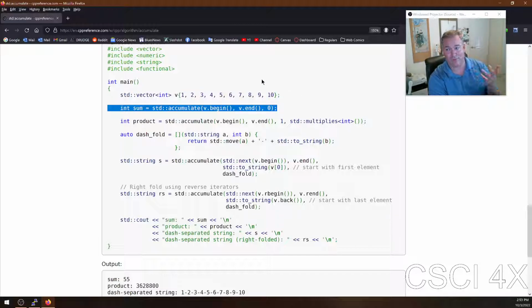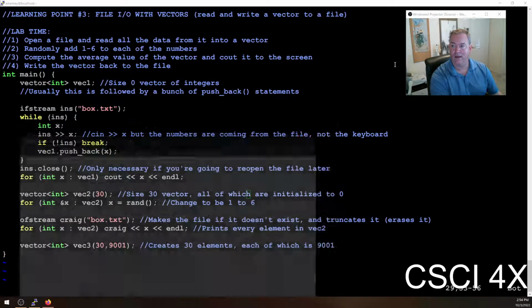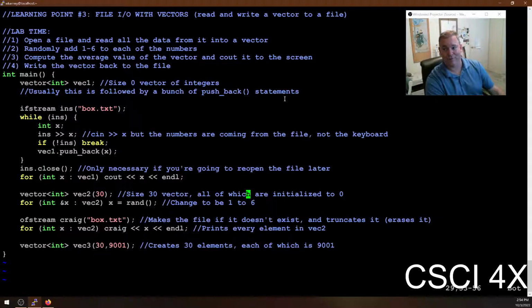So if you want to do the average, you divide the sum by the size. So you take the sum and divide by v.size, and then you would have the average value. And that's basically what you need to do for Deal or No Deal. So if you can get the lab time today done, then you're going to be good to go for Deal or No Deal.